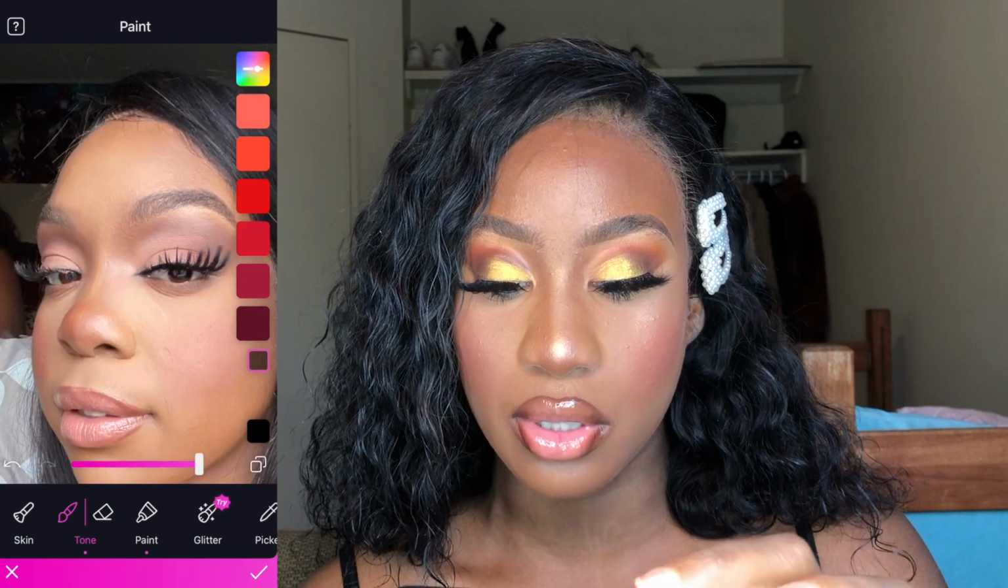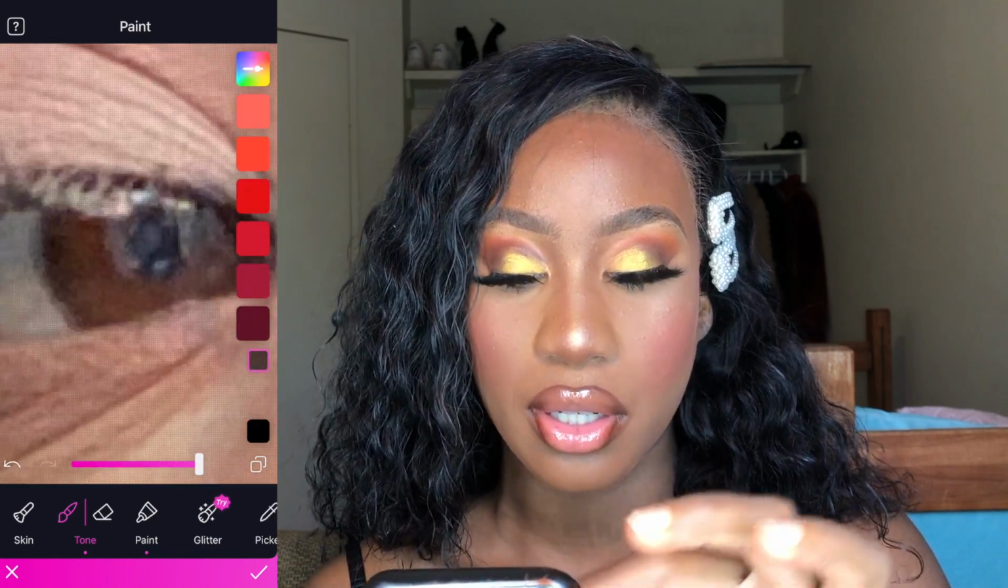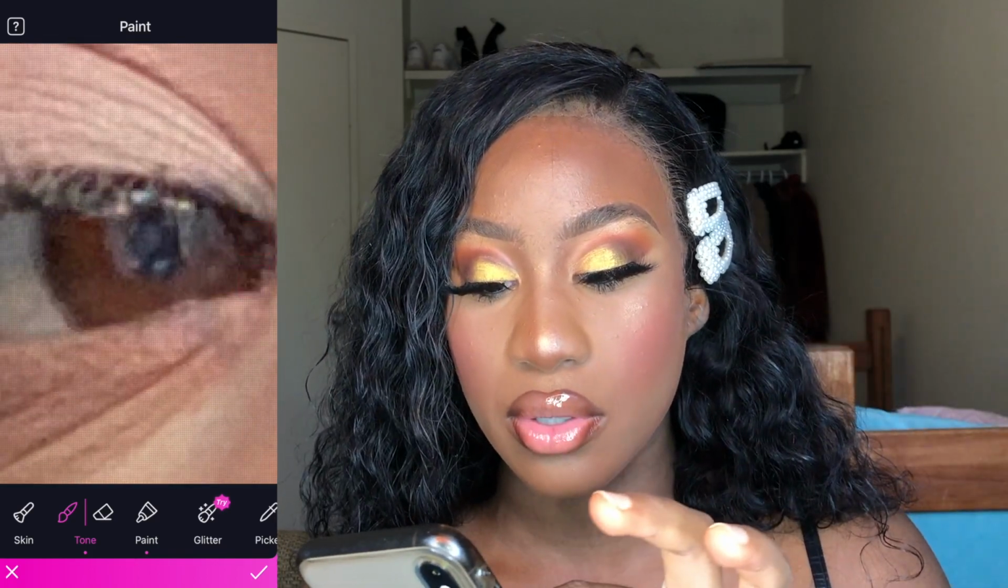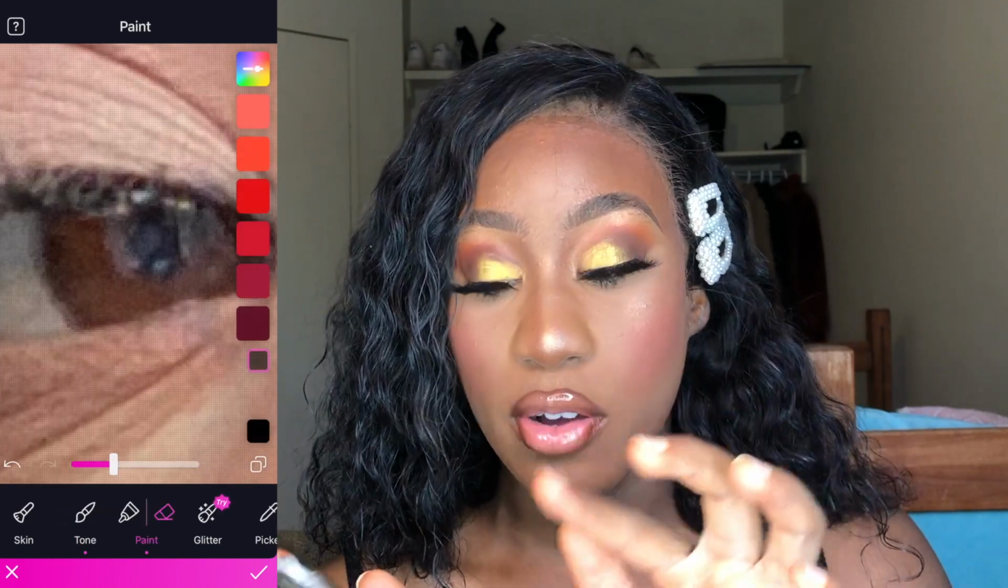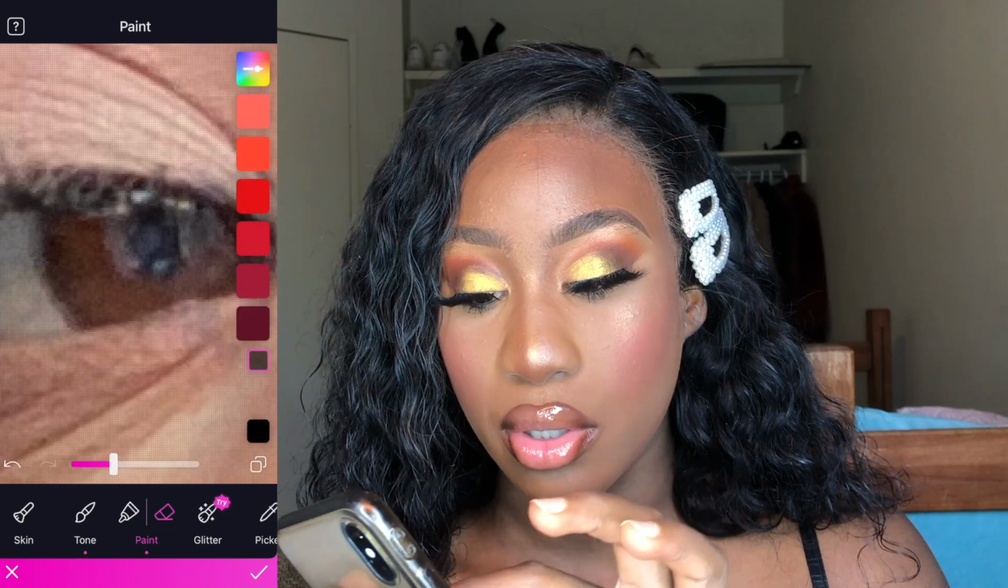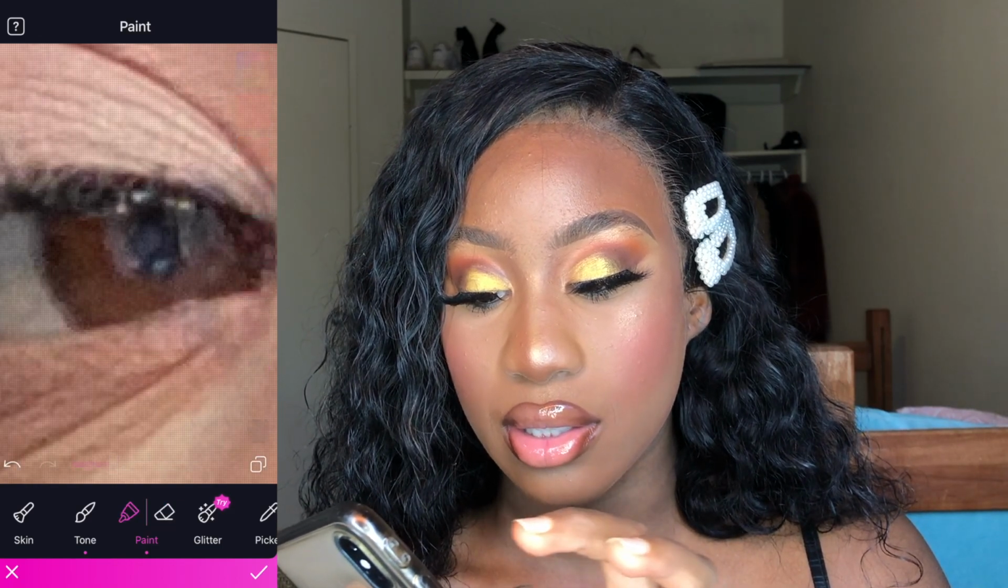So I'm just going to continue toning all the places that I feel need work. So just watch me as I go. I'm just using the same tools. I'm just going to be going back and forth with tone and paint. Paint covers up more than tone. So when I use paint, it's more intense.